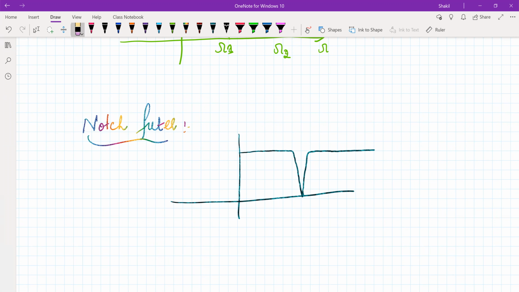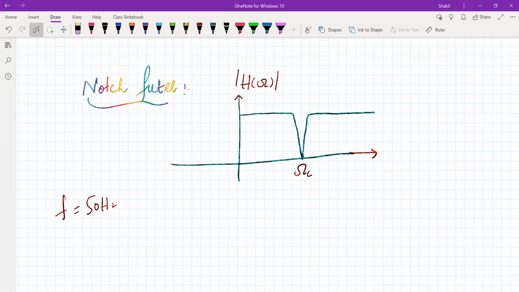Let me use C instead of FC. So this is a filter which will reject only this omega C, and omega C this time is a single frequency, and this is often used in communication to reject the power line frequency. So power line frequency is 50 hertz, we know that, right? So if we design the filter, we'll try to make the output of the system for 50 hertz equal to 0, and this is referred to as the notch filter.